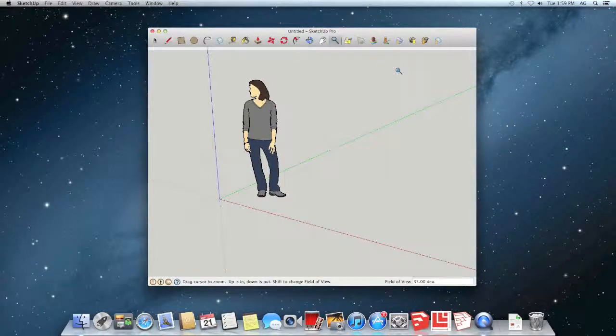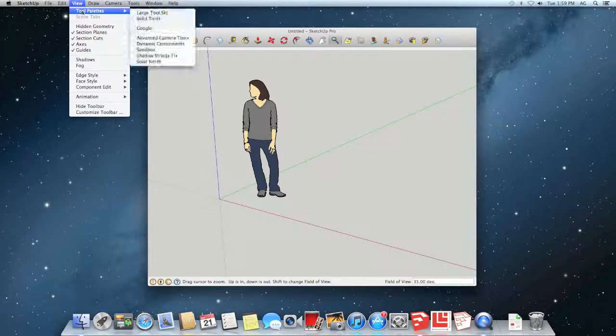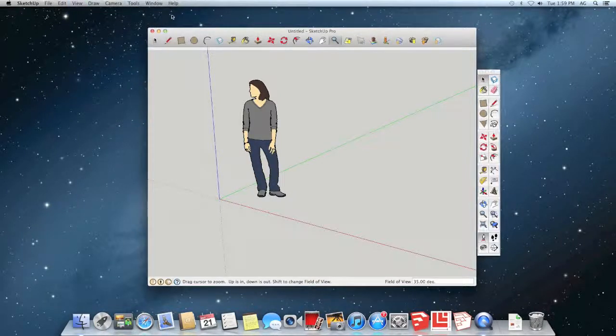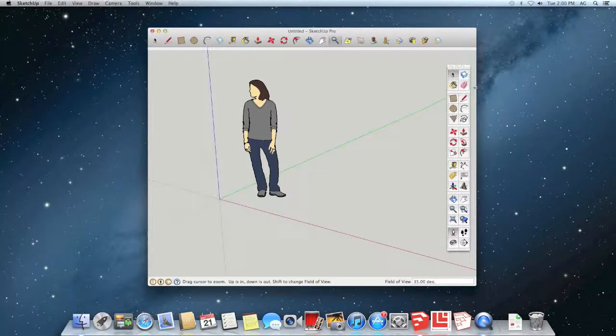These next tools are Google plugins. You can use them to accompany Google Earth, where you can see your model as they'd be like in real life. Next, I'm going to show you how to get to even more tools. You do this by going to View, Tool Palettes, and selecting Large Tool Set. Here you will find all the tools that you have at the top of your Google SketchUp window, as well as more, such as the Eraser tool.